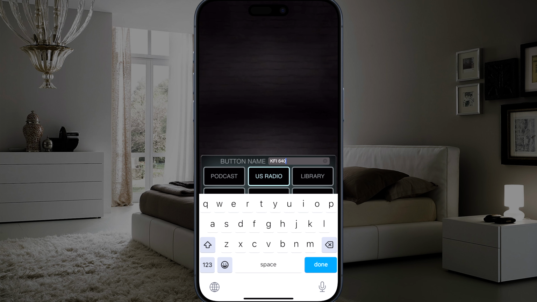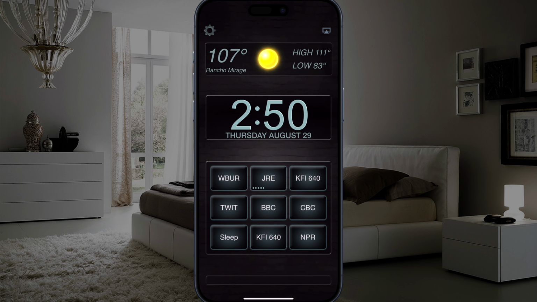I use the name field again to name the button and press save. The station is now saved to a second radio button. Again, I just press the button to play the radio station and press it again to stop it.